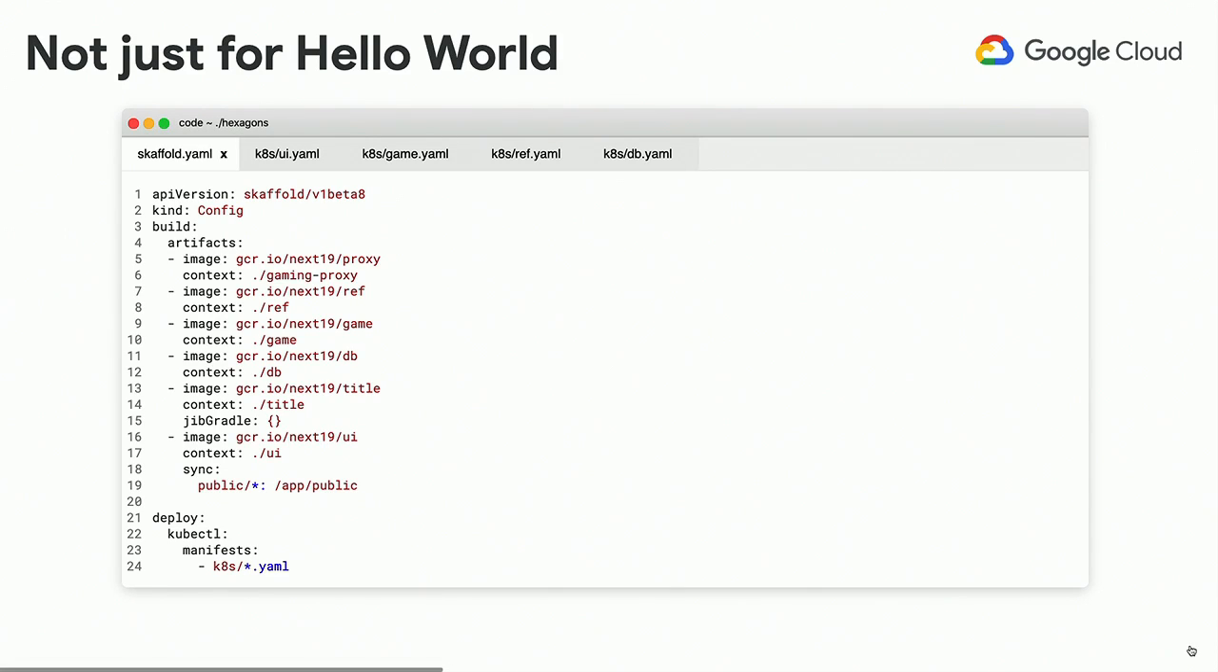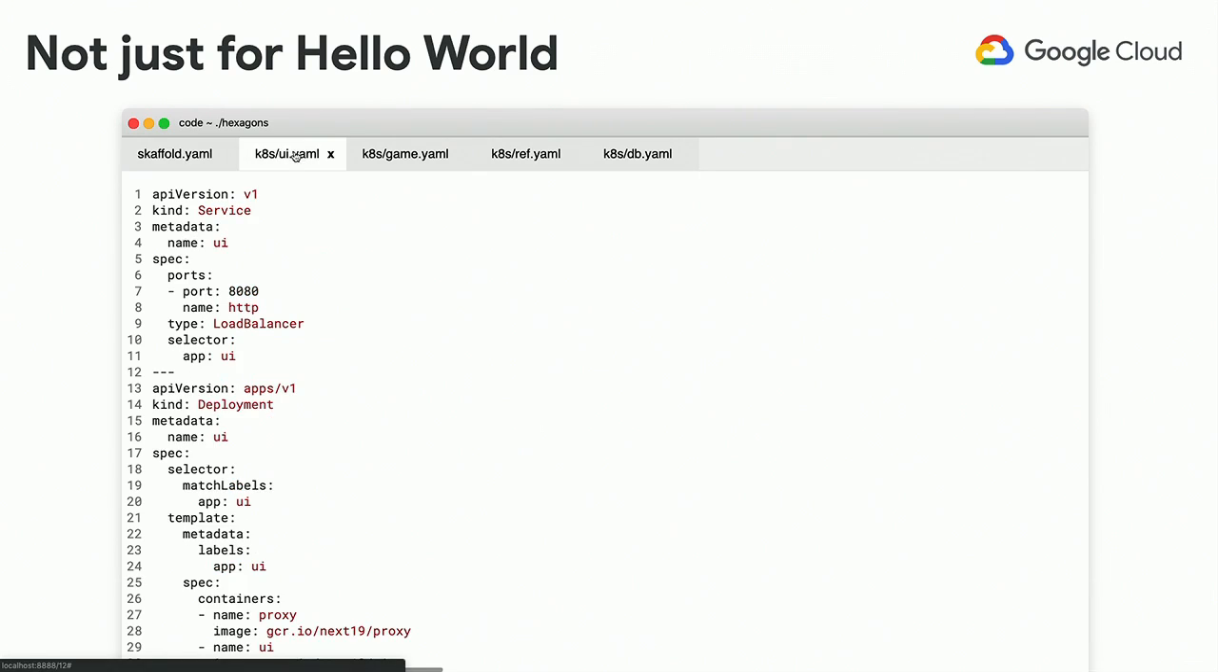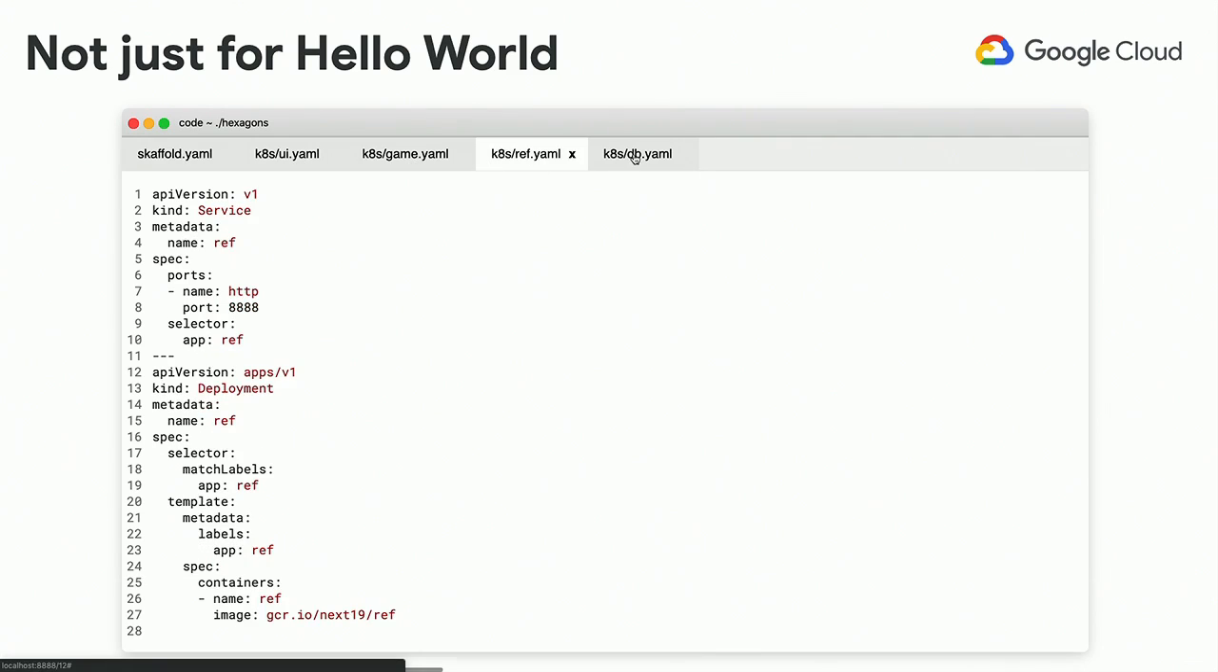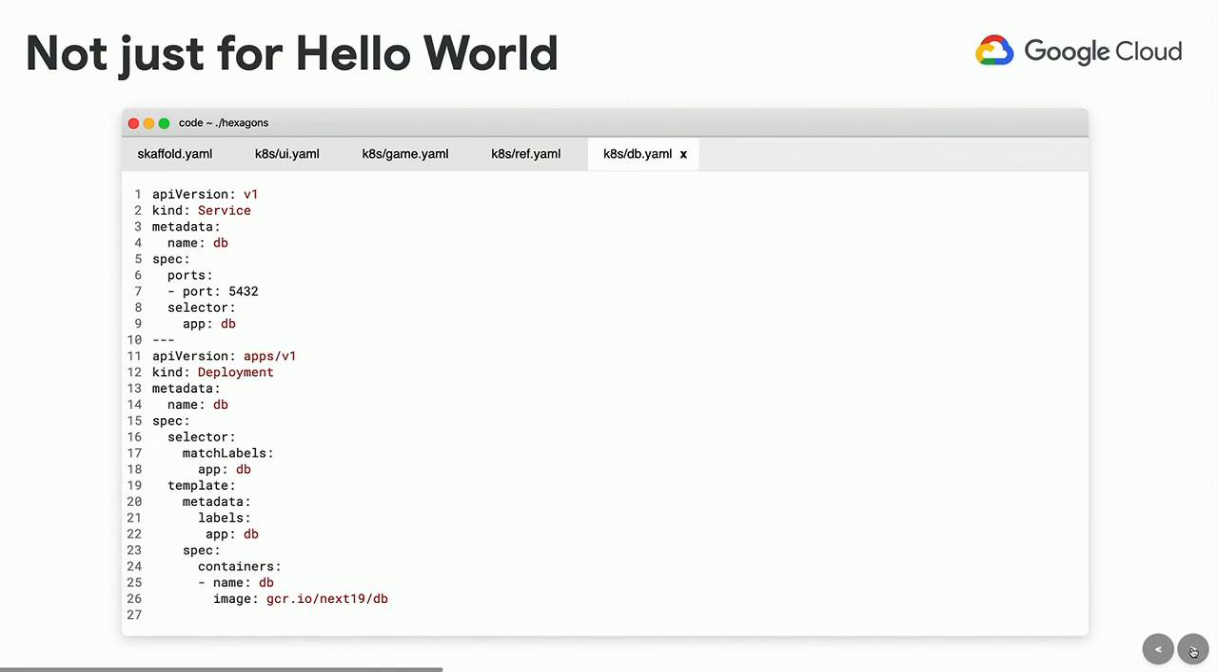One last thing I wanted to say is that Skaffold and Jib is not just for Hello Worlds. It works very well with a Hello World sample, but here we have a much bigger project. It's a multi-microservices application based on 6 microservices. Each of them has a Docker image, and each of them is in a separate directory. And we have more YAML manifests that we want to deploy, OK?